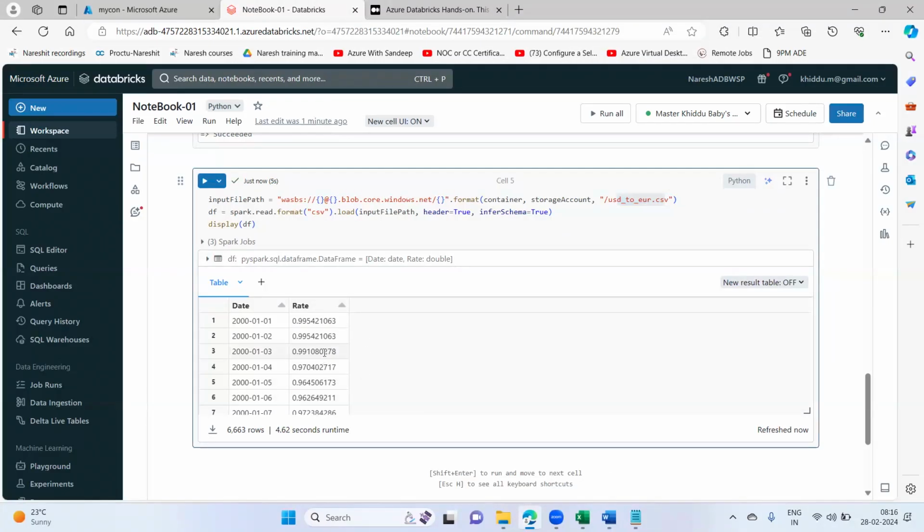So this time I got the output from my blob storage account in my Azure cloud platform. I got the file from my blob storage account and I am reading the file from there using Python scripting. This is how it is.